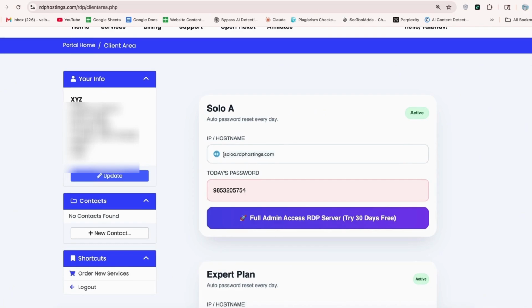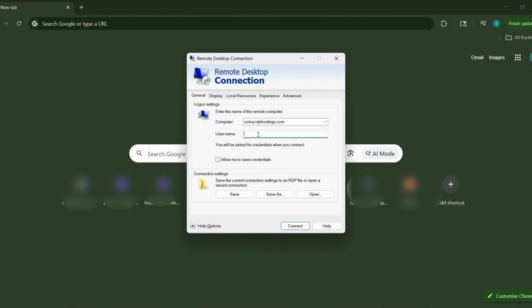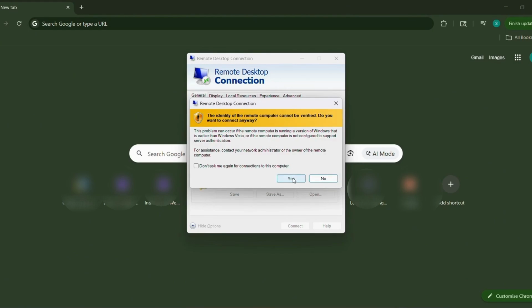Now, let's log into the Linux RDP server. On your PC, search for Remote Desktop Connection and open it. In the Computer field, enter your host address, for example, soloa.rdphosting.com. Next, enter the username that was sent to your email address. Click Connect, then click Yes if prompted.